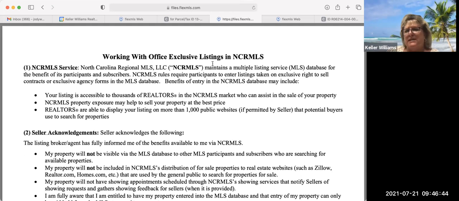So is it in the best interest of the seller? Probably not, because it doesn't put them out there where they're competing in the marketplace for the best offer. But to some sellers, they are not as concerned about that, more concerned about not allowing other people into their properties or only wanting you as that agent to sell the property.